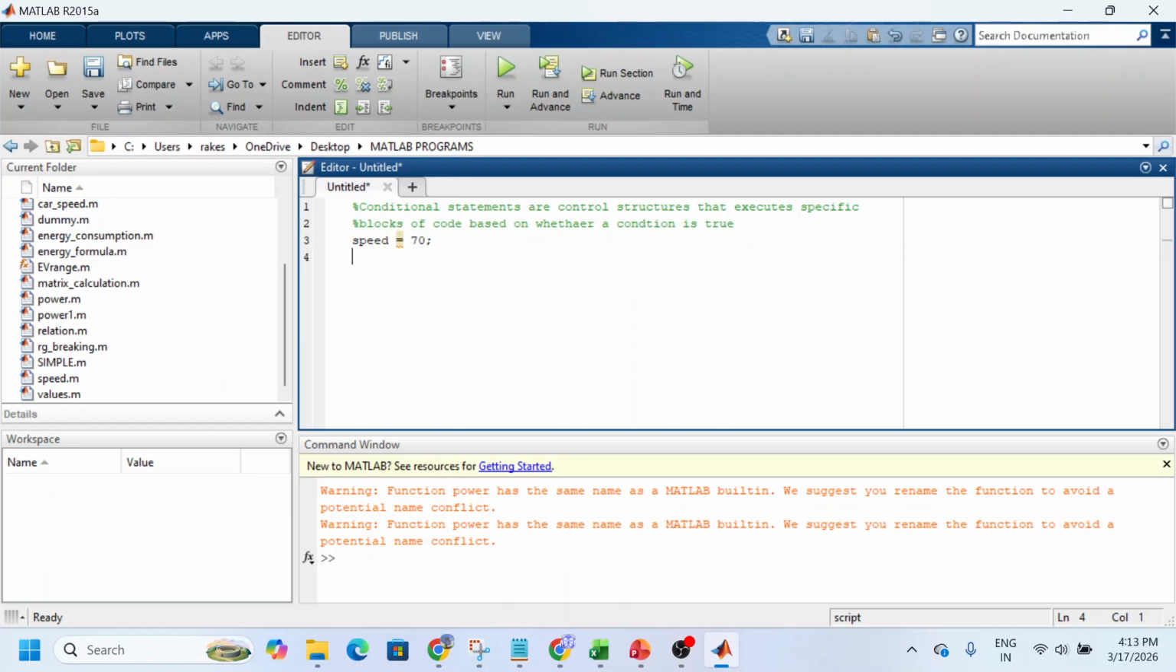Then let us check the variable. Now we have saved the variable with a value of 70, so the speed value will be 70. After this we should check the variable, whether the speed is equal to 70, or less than 70, or greater than 70. All are correct, you should just check the condition.